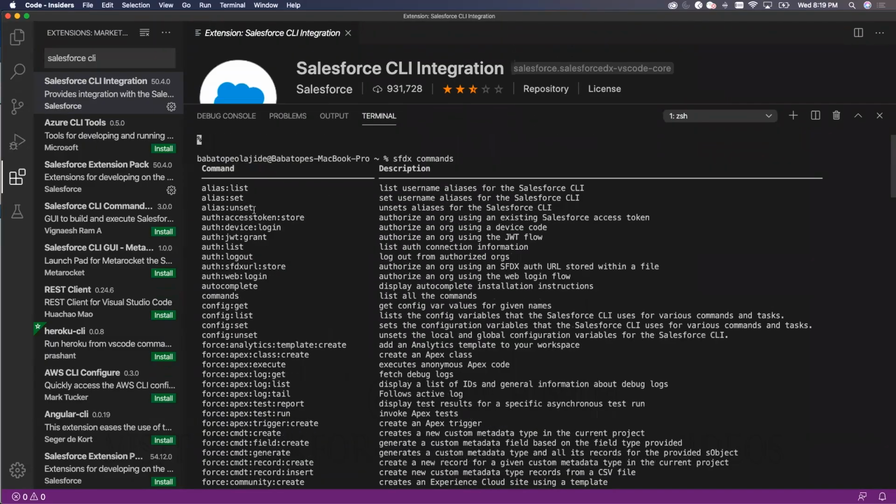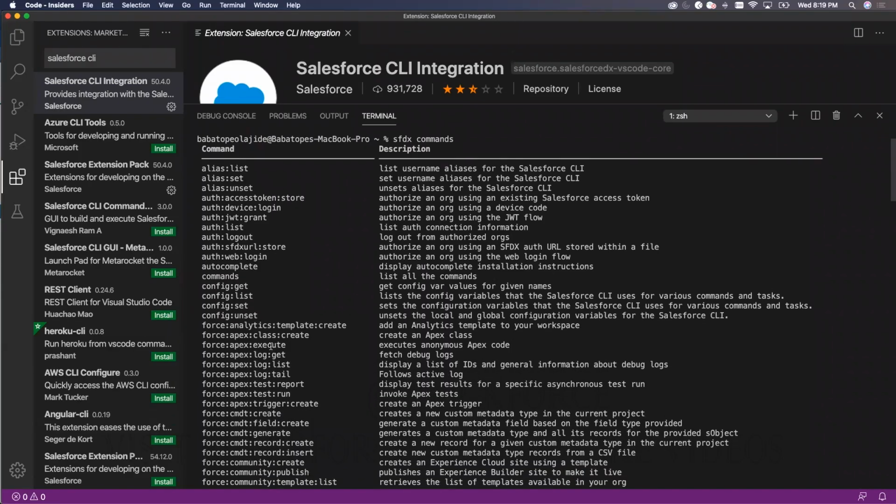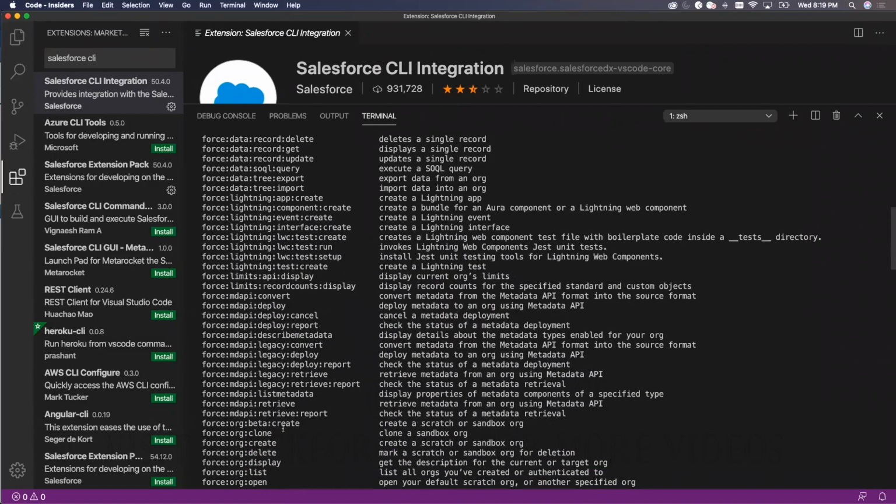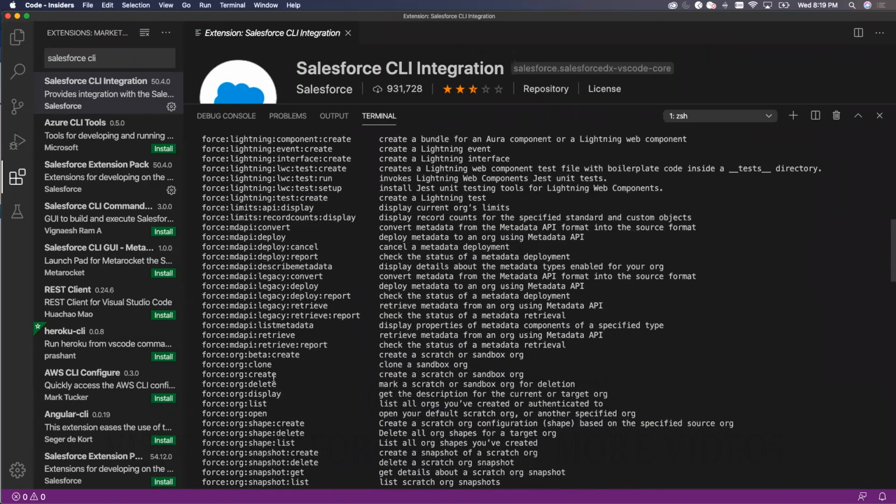Okay, if I want to find out, I want to create something. I want to create a new project. All I just need to do, type in Sfdx create.